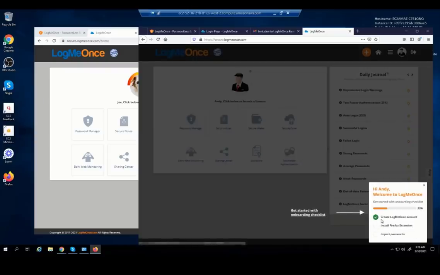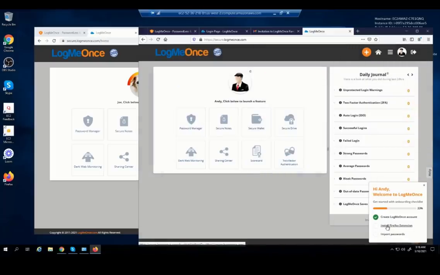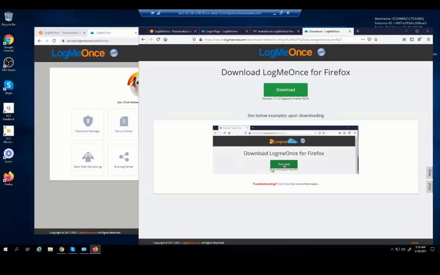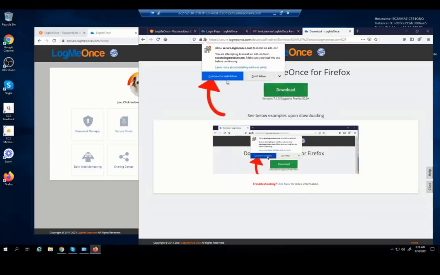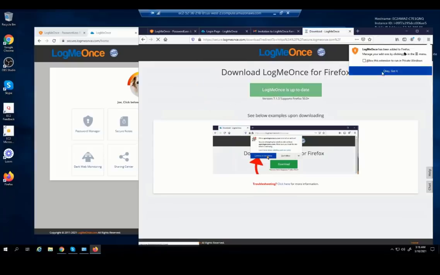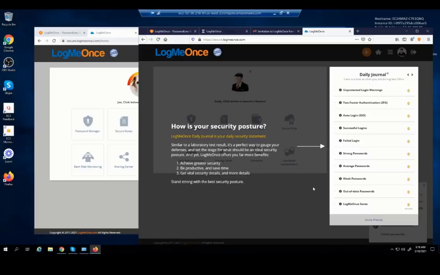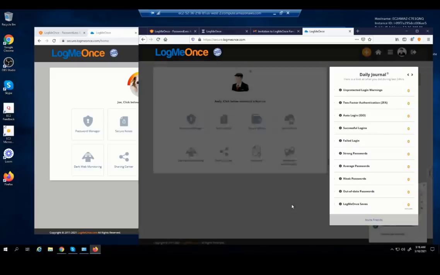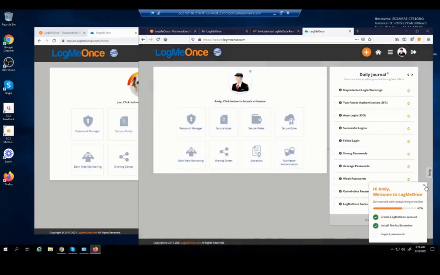So Andy sees that he really needs to go through the checklist. Click on install Firefox extension. It brings Andy to this screen. Click on download. Continue with installation. Add it. And now everything is added. And Andy can see the data.